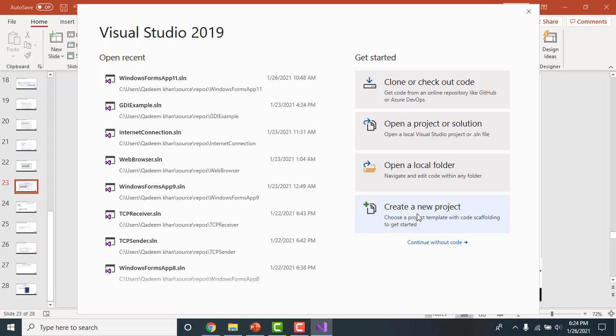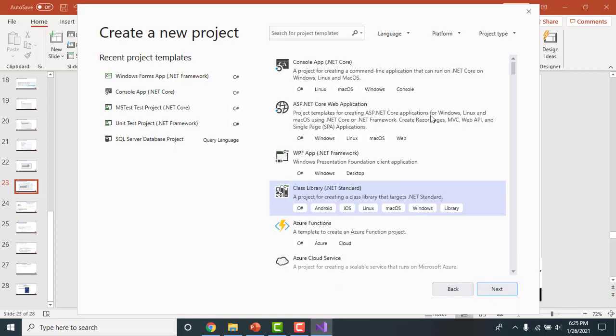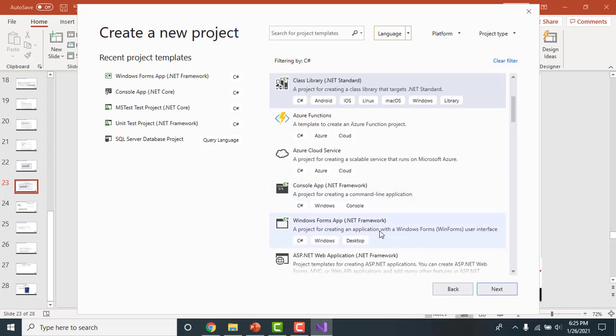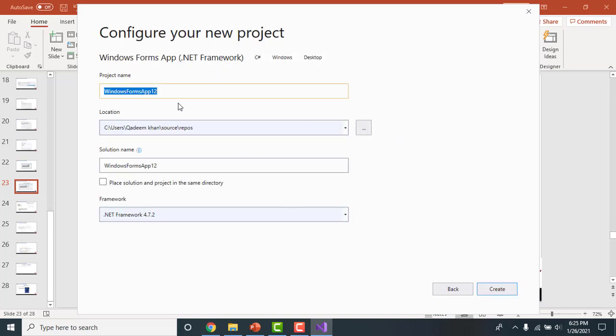So here I click on the new project. So now Visual Studio is going to create the new project for us. Change the language. Here you need to change the language. Here you need to select C Sharp.net. This one is C Sharp.net, and then drag it down, and then click on the Windows Form Application. Click next. When you click next, you need to type the name of the project.